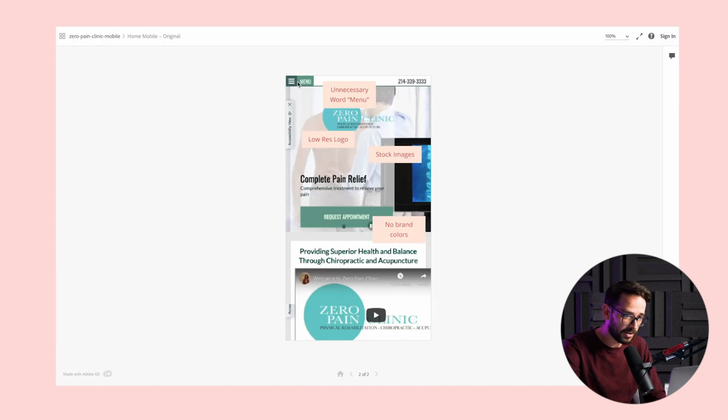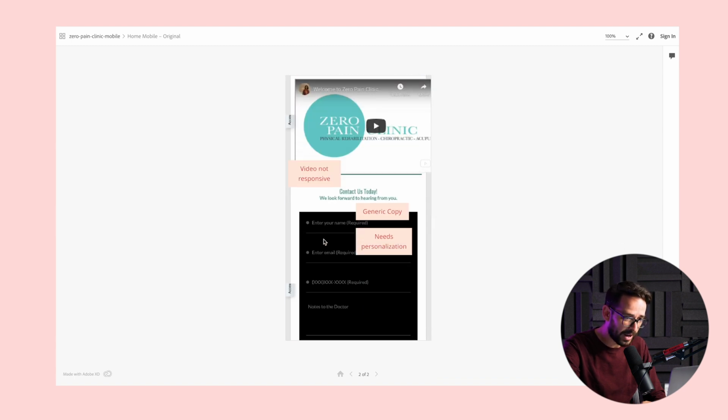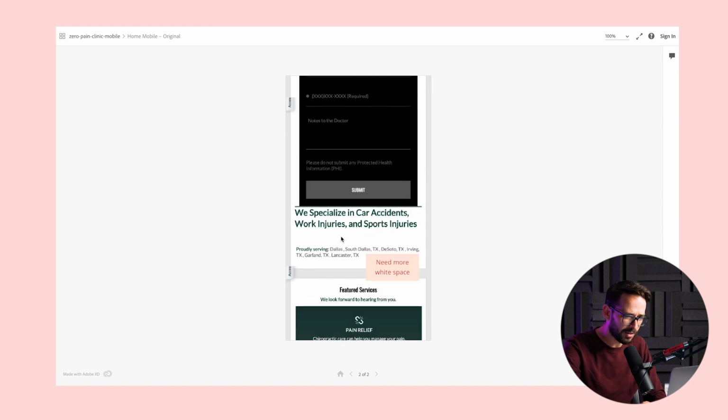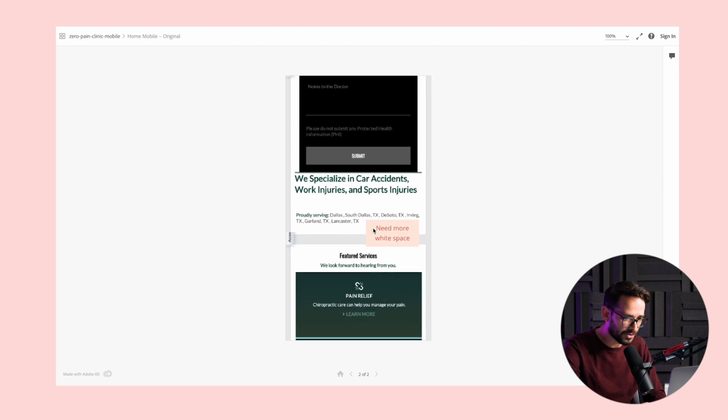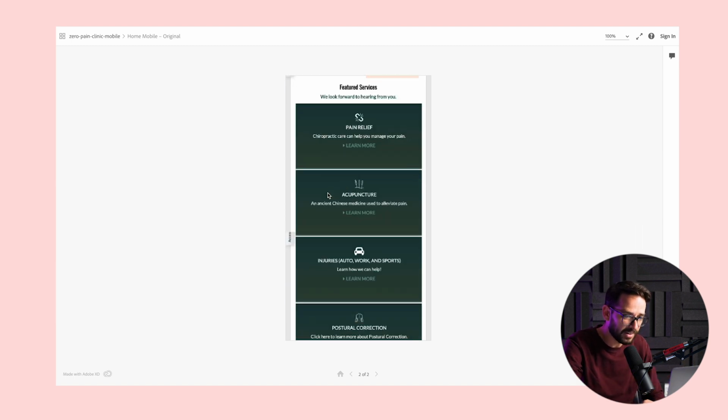The word menu here is obviously unnecessary. The logo is low resolution. It's all full of stock images. There's no consistency in terms of color or any kind of brand color. The copy here is generic. Nothing is personalized. There's no white space. Things here are tied in a way that makes it look condensed and just looks like a mistake, to be honest.